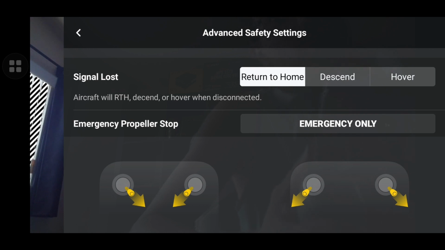Next, we have the advanced settings, safety settings. You can press that. It gives you 3 options for the signal loss. You can return home, you can descend, or hover. And no, you don't get to do that. The drone gets to do that, okay? So when you press return to home, the signal is lost. You're like, oh my goodness.